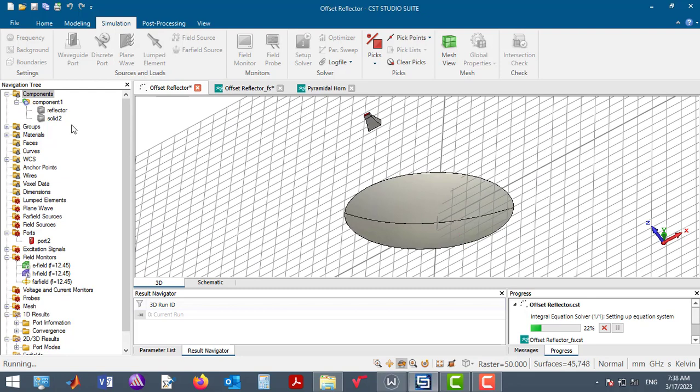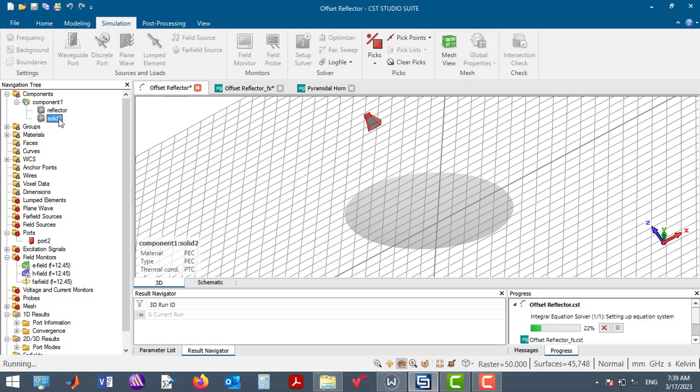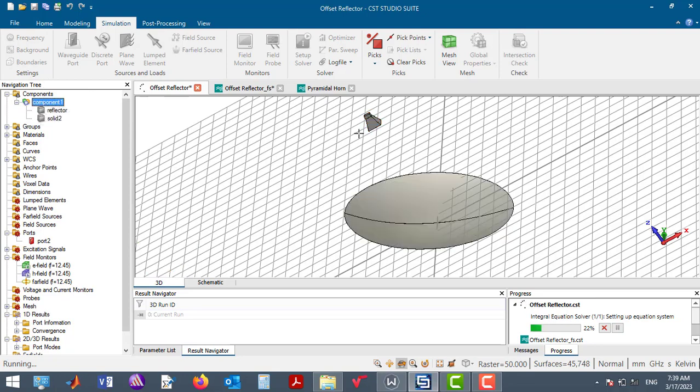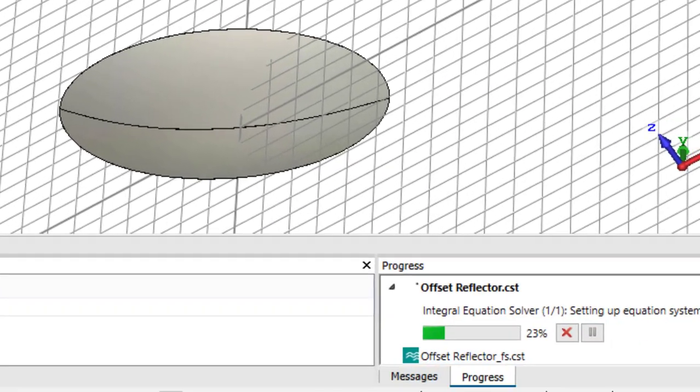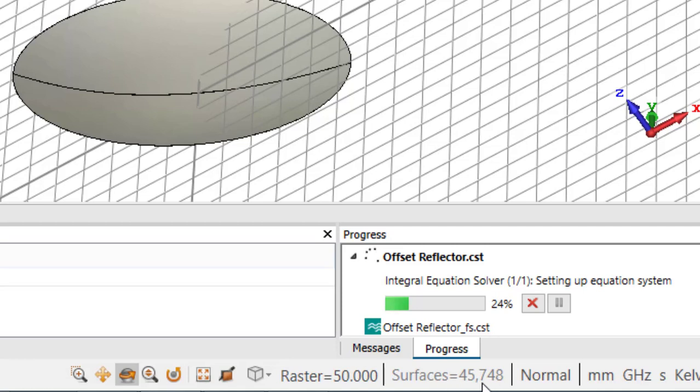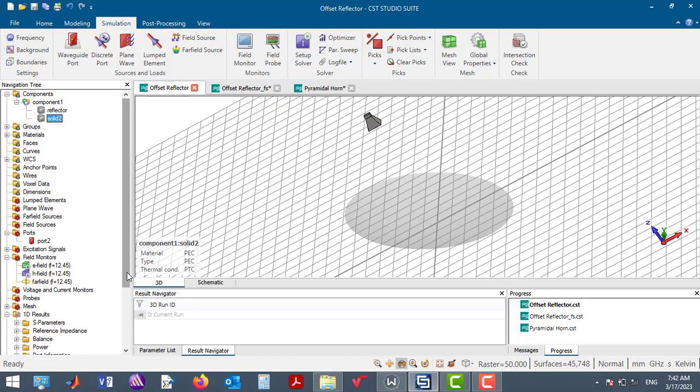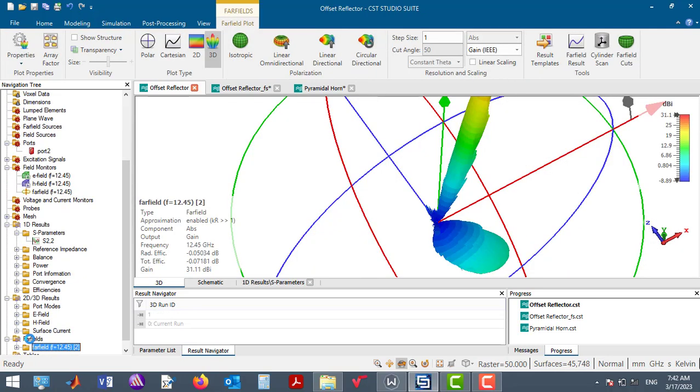So, here I have brought a parabolic reflector, and as you can see, it consists of a reflector and a feed horn antenna. The operation frequency of this antenna is 12.45 GHz. I have used integral equation to simulate this structure. The total number of meshes in this case is 45,740. Let's see the far-field results.